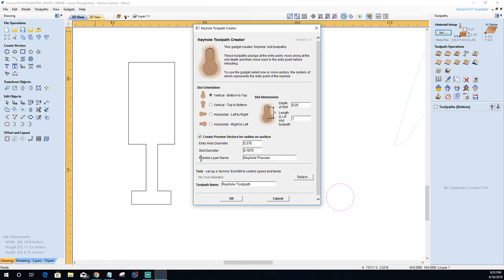And the tool path that's going to be created in the layer, what do I want? It's going to create a layer for this in my layers tab. What do I want that name to be? In this case, I just let it default to keyhole preview.